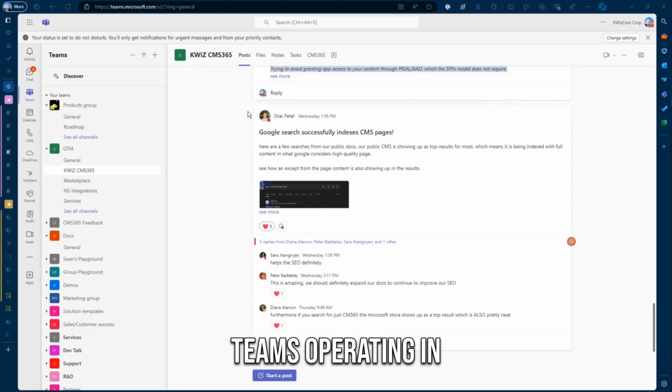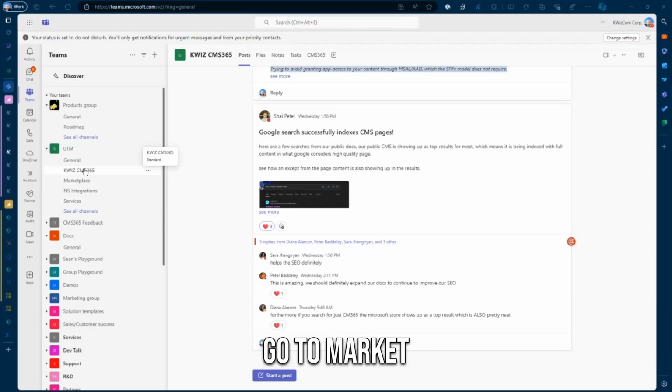I have this Teams operating in the browser just because it's easier to move around, but it operates exactly the same in the Teams app as well. And here we're looking at a go-to-market team. So CMS 365 is structured the way Teams is structured, with one site per team. The content is not stored in a database. They are markdown text files that are stored within the file library of the associated SharePoint site.